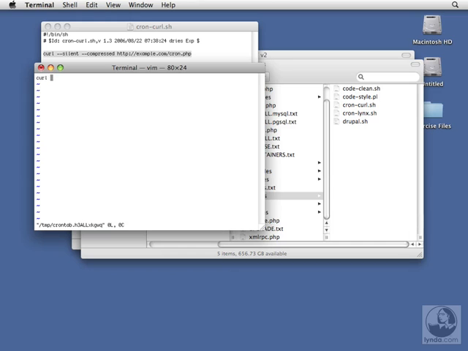It's curl --silent --compressed, and then we need to put in the address of the server. In this case, instead of example.com, we say http://localhost/cron.php. Now, our job is not completely finished because although we've given the command, we haven't yet said how frequently or when we want that command to be run.